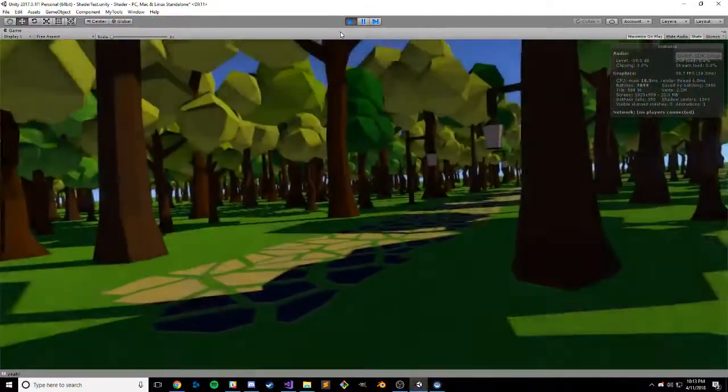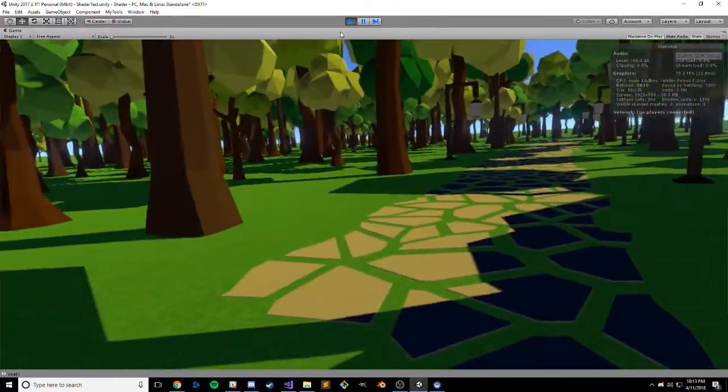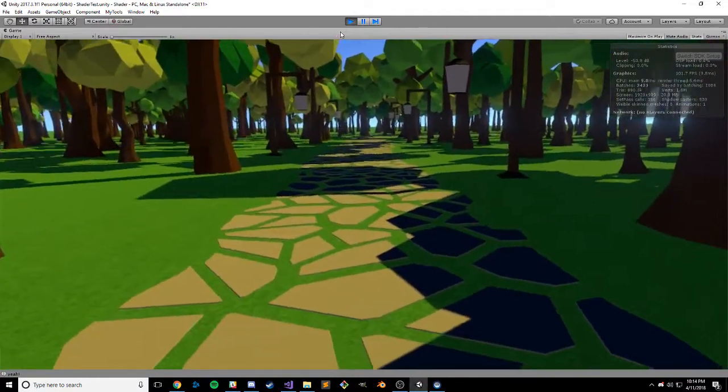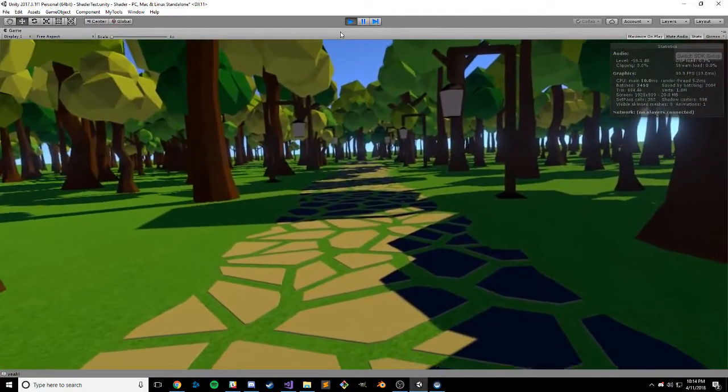The road over here, I did in a very similar way to the rocks and the trees. I used the self fracture tool in Blender.